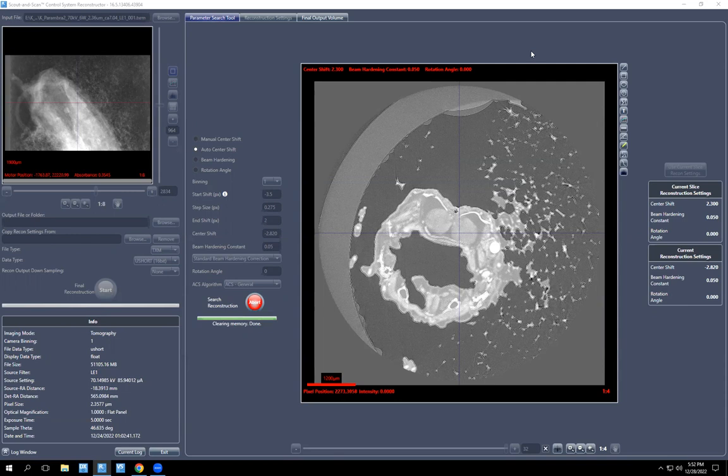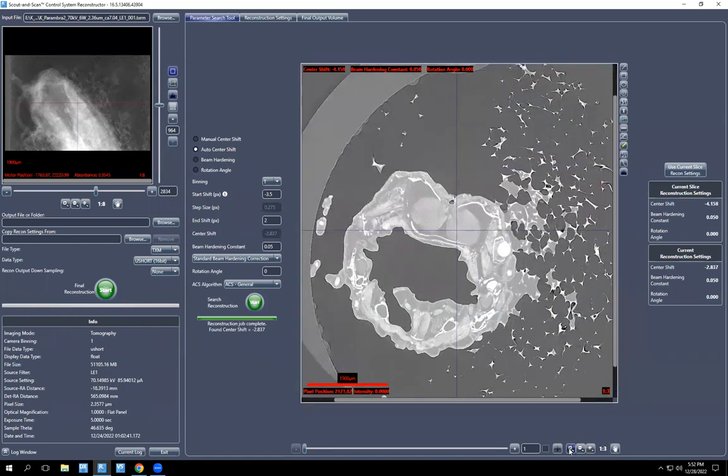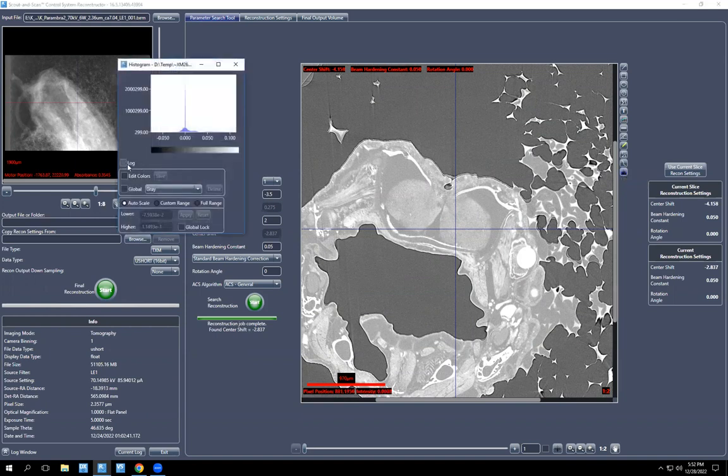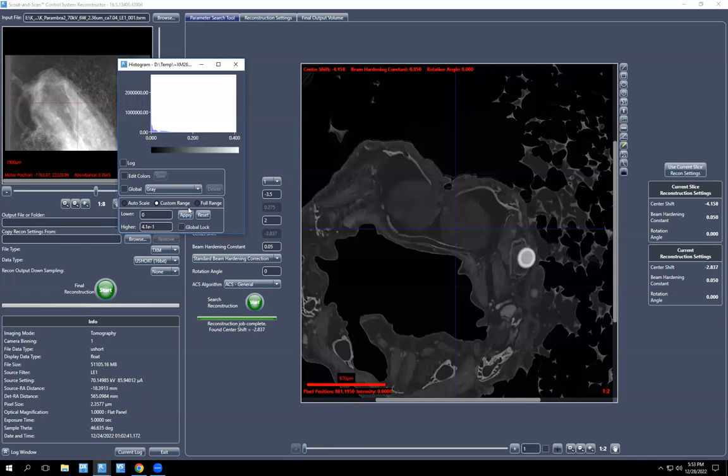Just going to pause it again while it thinks. So the auto center shift is done. Now it looks crazy and overexposed. You can't really see detail. So what you want to do first is go down here to the histogram, open that, change it to full range. You could change it to your custom actually right now. And since we know it's going to be 0 and 0.41, we can go ahead and apply it. That's what our final byte scaling looks like.